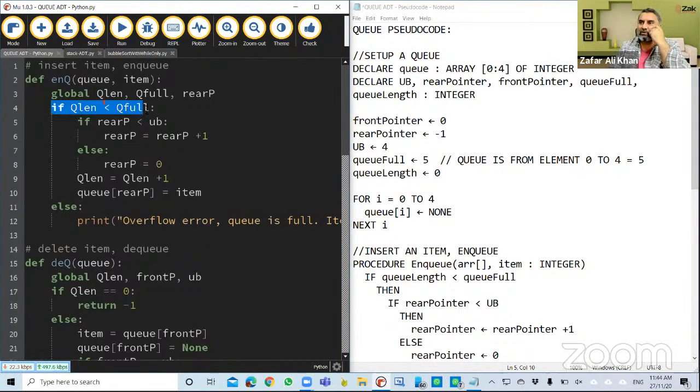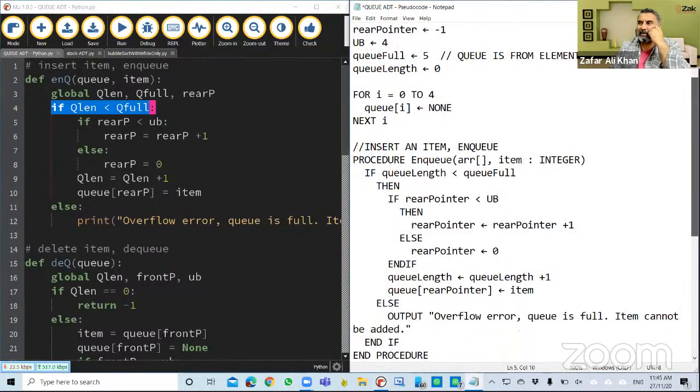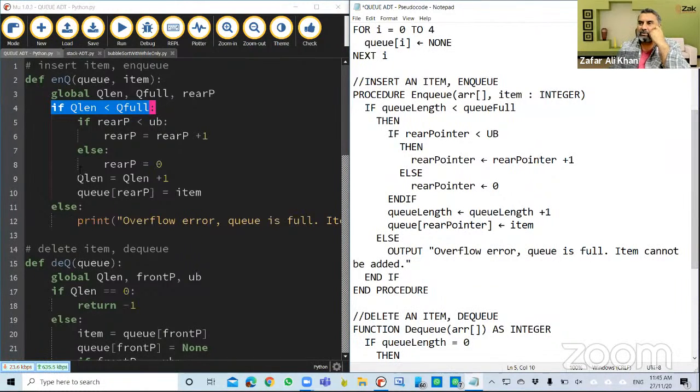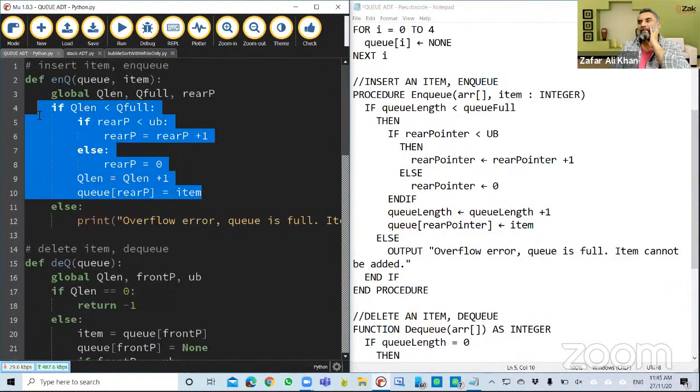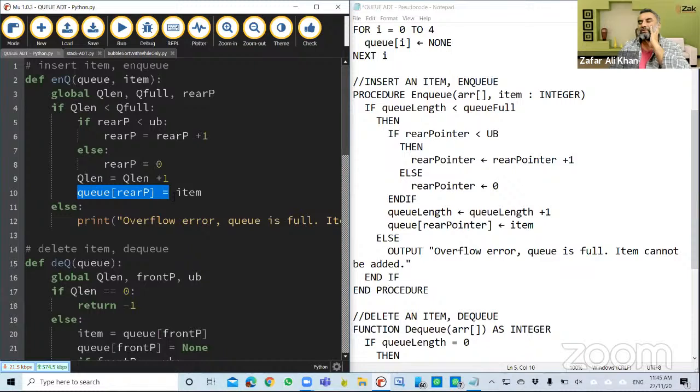So if queue length is less than queue full, you can easily compare this pseudocode with this Python code. Although I have changed the names of the variables, I have made them a bit shorter, but they are the same. So if queue length is less than queue full, then we check if the rear pointer is less than upper bound, then we increase the pointer, otherwise we move the pointer back to the first position, as it is happening over here. We are changing the length of the queue and we are reading the item into the new rear position queue element. So this is how we have received an item and added it to the new position of the rear pointer after adjusting it one location forward.